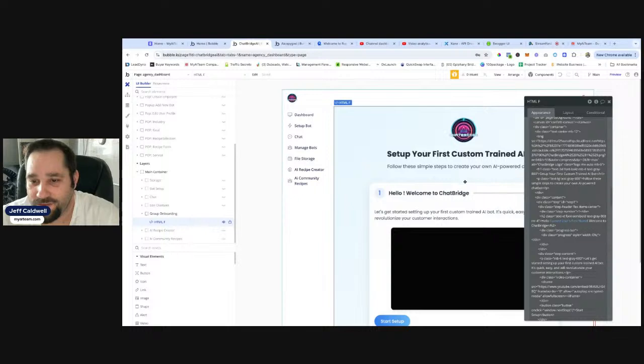So hopefully that helps so you guys can connect Bubble and Xano and then pass that data into your Bubble app.